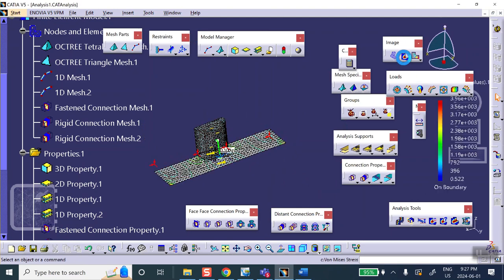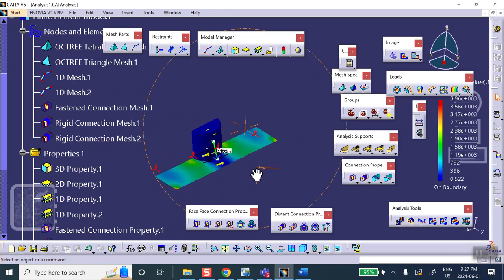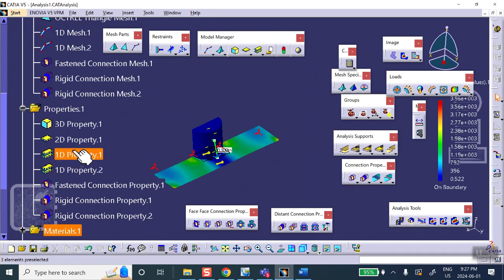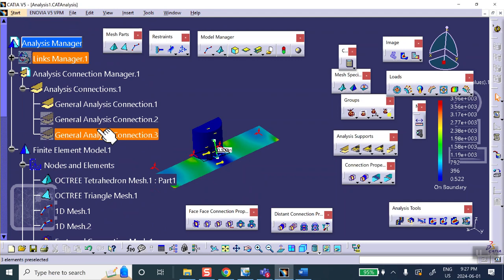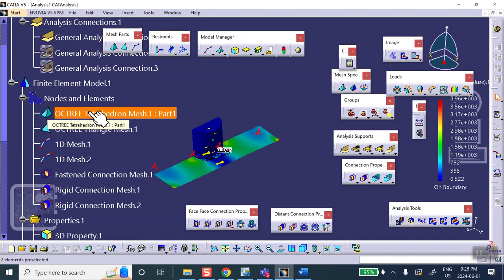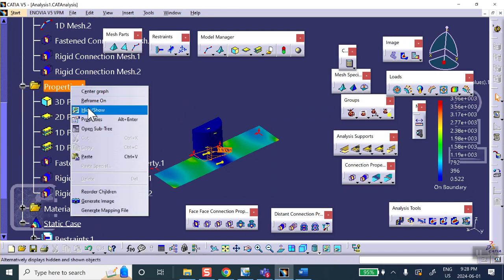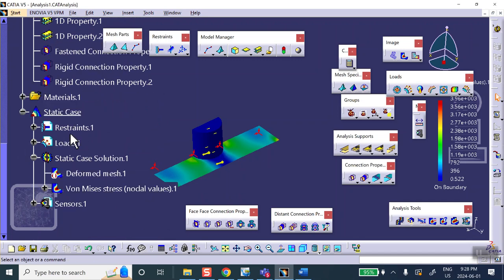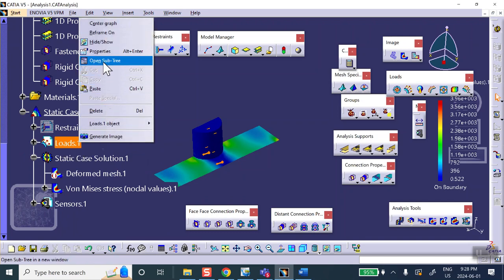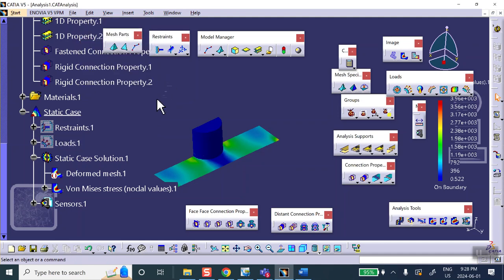For example, you can look at the von Mises stress. The only thing is that you cannot do von Mises stress in the beams. Okay. And some of the stuff that is blocking your view, you can hide. For example, you can hide all these connections. See now, hide these elements. Hide the mesh. Okay. Hide the properties. All right. Hide the restraint. What's the restraint is right here. Hide it. Hide the load. Where is that? Hide. Okay.